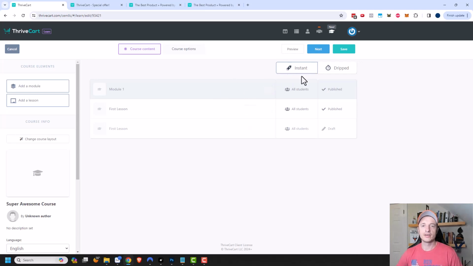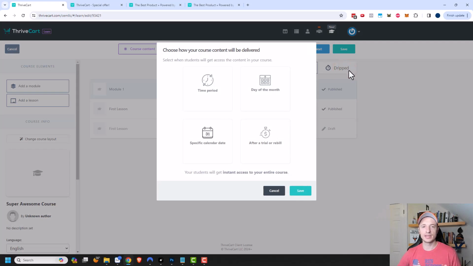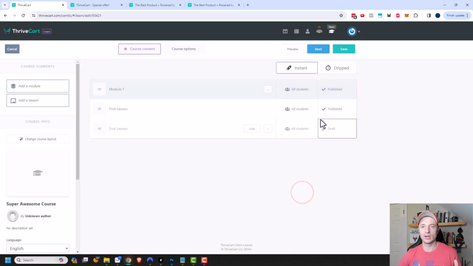You can also choose how your content is presented. So right now it's instant. So as soon as somebody joins my course, they'll have access to all the different content. Alternatively, you go ahead and drip the content if you want to. So you could drip it over a time period or day of the month or specific calendar date or after a trial or rebill. So a few different options here, and I go into more details in my Learn video. So check that out if you want more information.